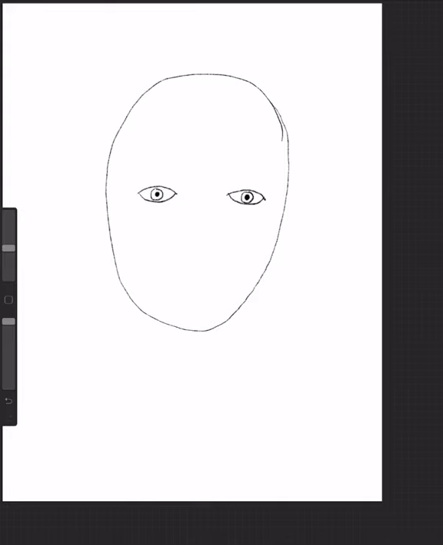Okay, so we've got the eyes, and then we can draw the nose. And this is really the easiest way for me to draw a nose: draw kind of like a letter L. It can go either way. Either way is fine. But you can see it starts up here above the eye and goes down and around.